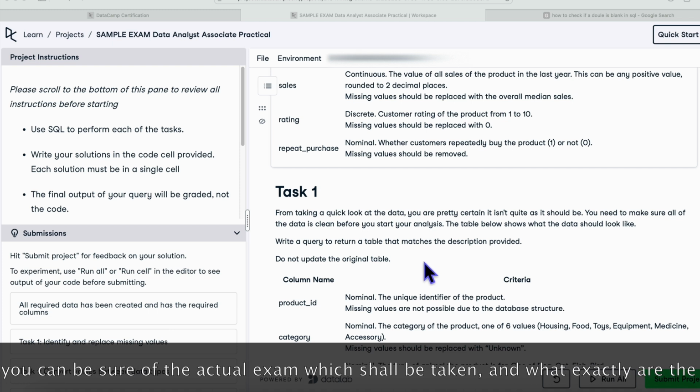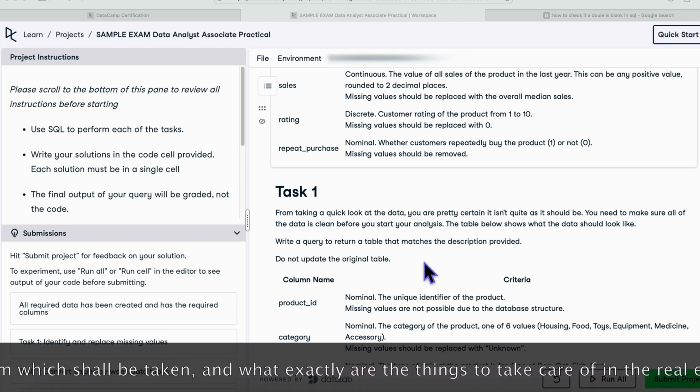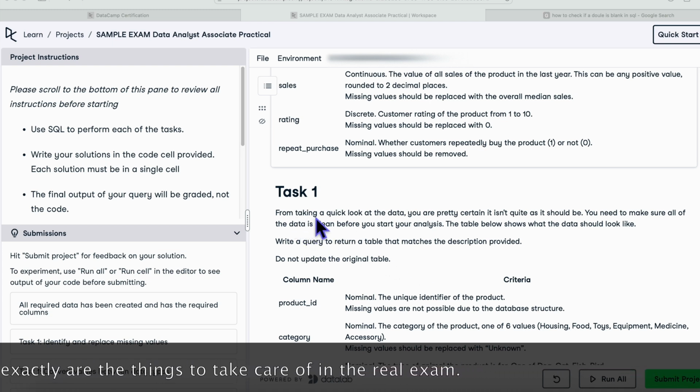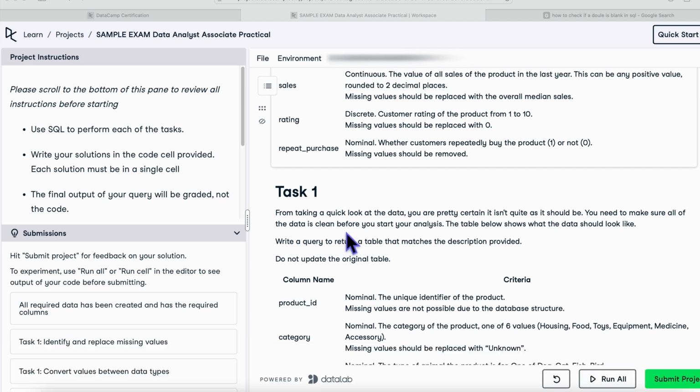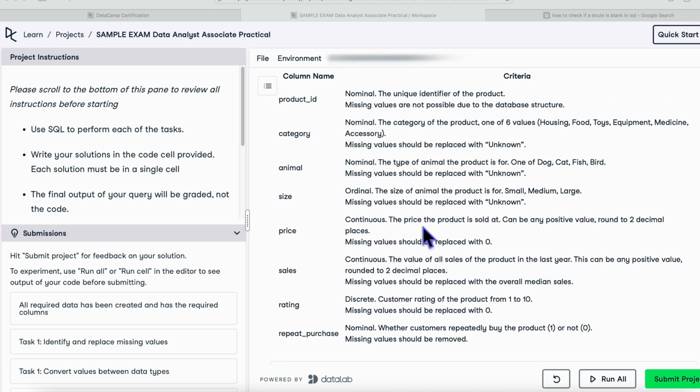The very first task is that we have a table and we have to sanitize and clean the data of that specific table. From taking a quick look at the data, you are pretty certain that it isn't quite as it should be. You need to make sure all the data is clean before you start your analysis. So the first thing we want to do is see what kind of data is present in the specific table, and that's what we are going to do.